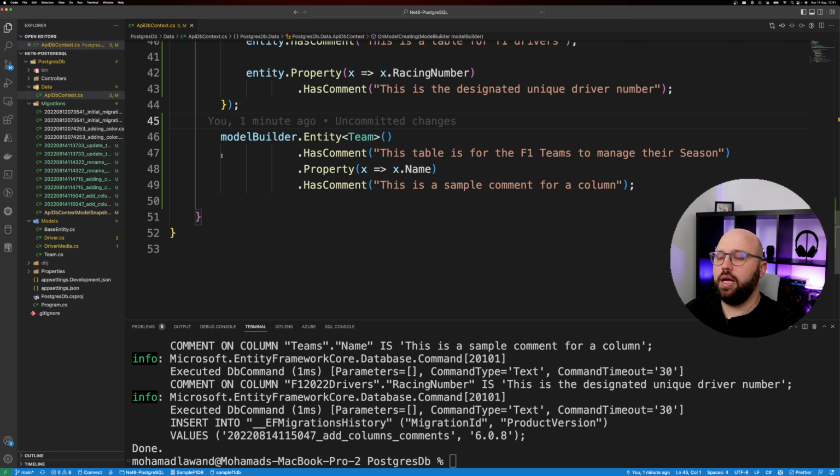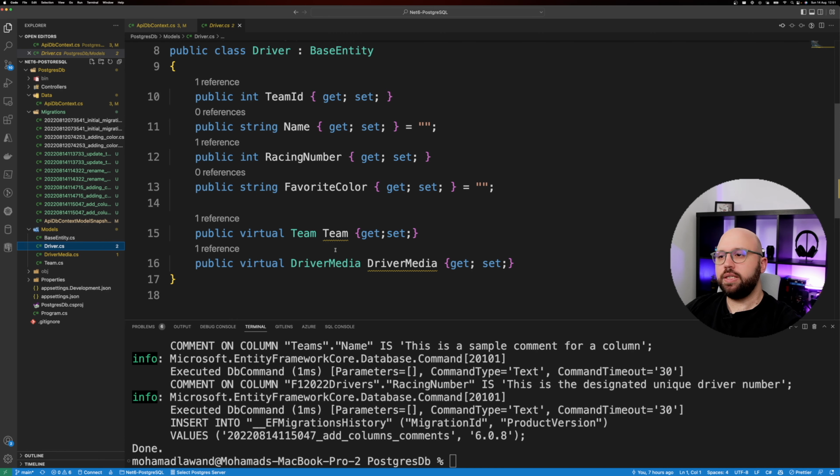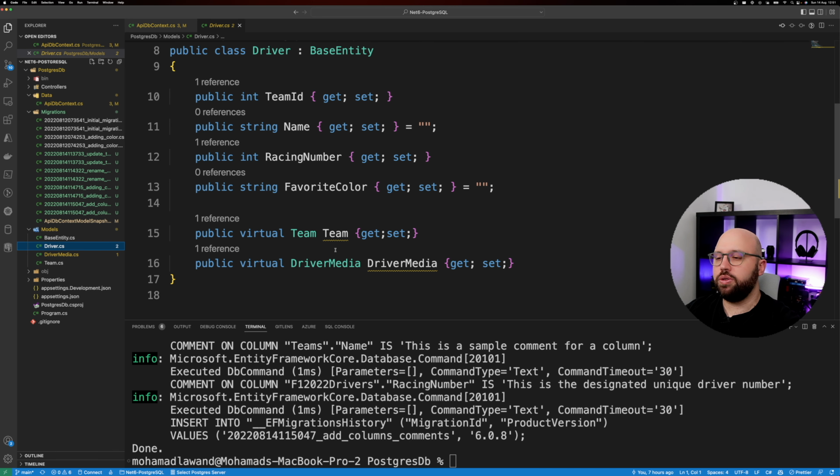So the next item that we'd like to cover is, if we take a look at our models, we can see here that I have team ID, name, racing number, favorite color, and so on. But what happens if I just want to utilize a property of this, let's say favorite color, and I don't want to have a column in the database? Let us do a better one.